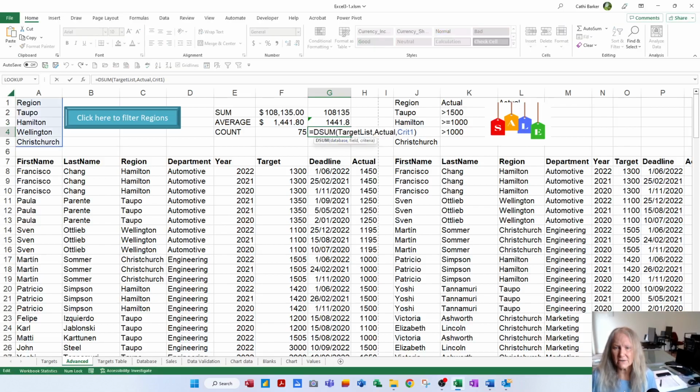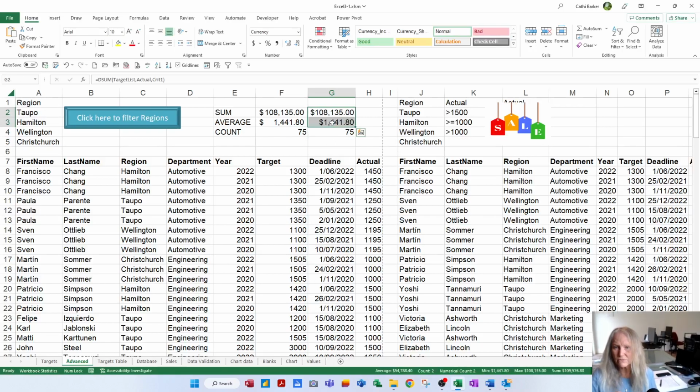Change this one to DCOUNT. Select these two, Control-Shift $, we'll format them to dollars. Okay, so these perfectly balance, but they get their results in two completely different ways.